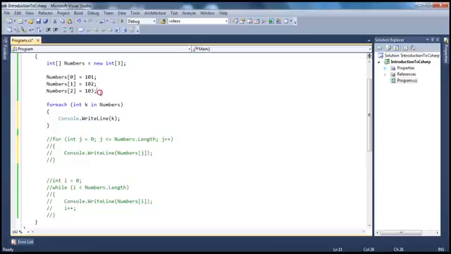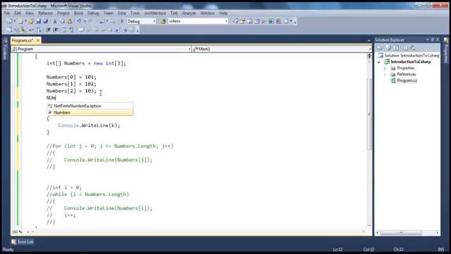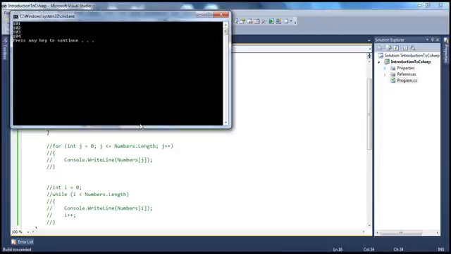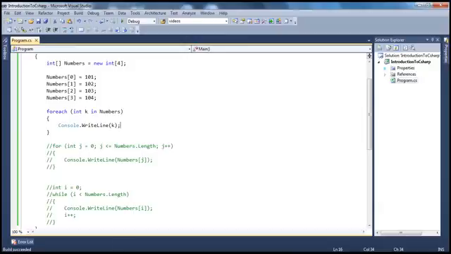Let's say for example later another element gets added, maybe numbers of 3 equals 104. We have to bump the size of the array to 4. Now if I go ahead and run that, I don't have to make any modification to my for each loop. It's just going to loop through this collection as long as there are elements. So there are 4 elements now. It's going to loop through 4 times and print all the 4 elements. So that's the advantage of a for each loop.